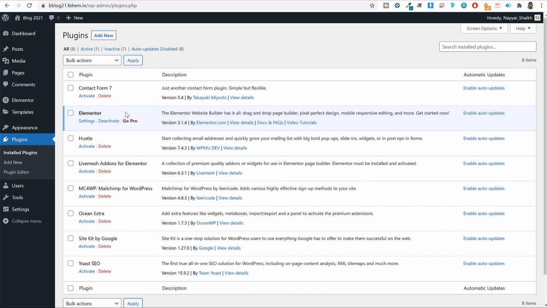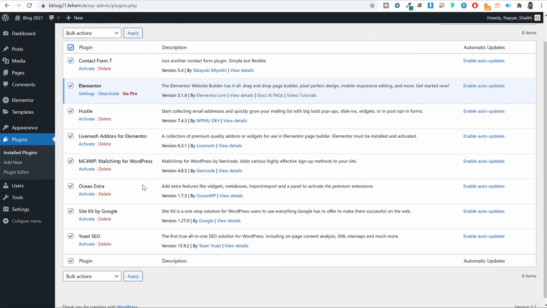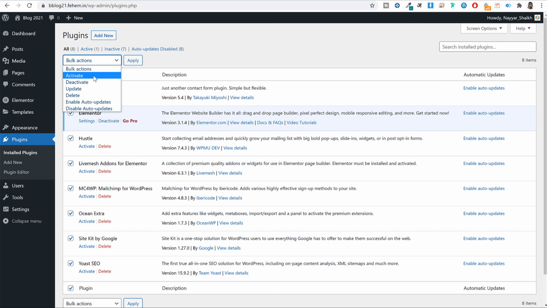Now we can activate all of them at once. So you can simply tick mark this option and this will select everything from here. Now under bulk action, select Activate and click on Apply. All these plugins will be successfully activated for you.